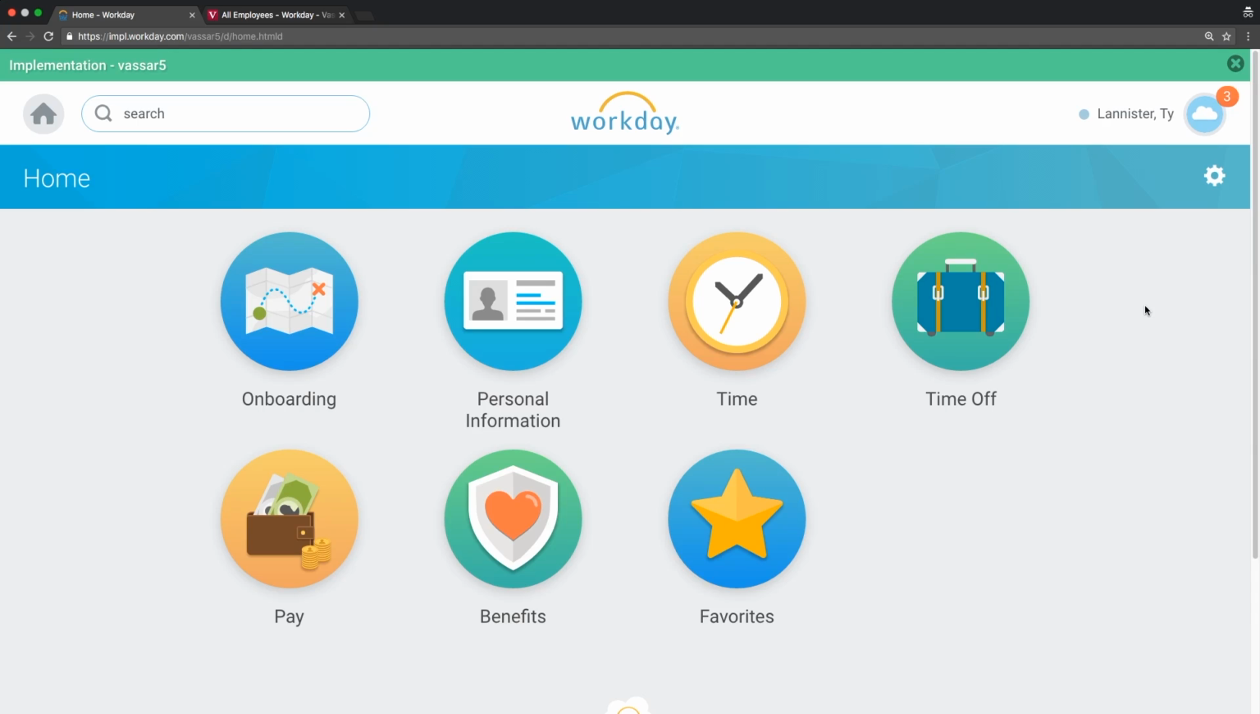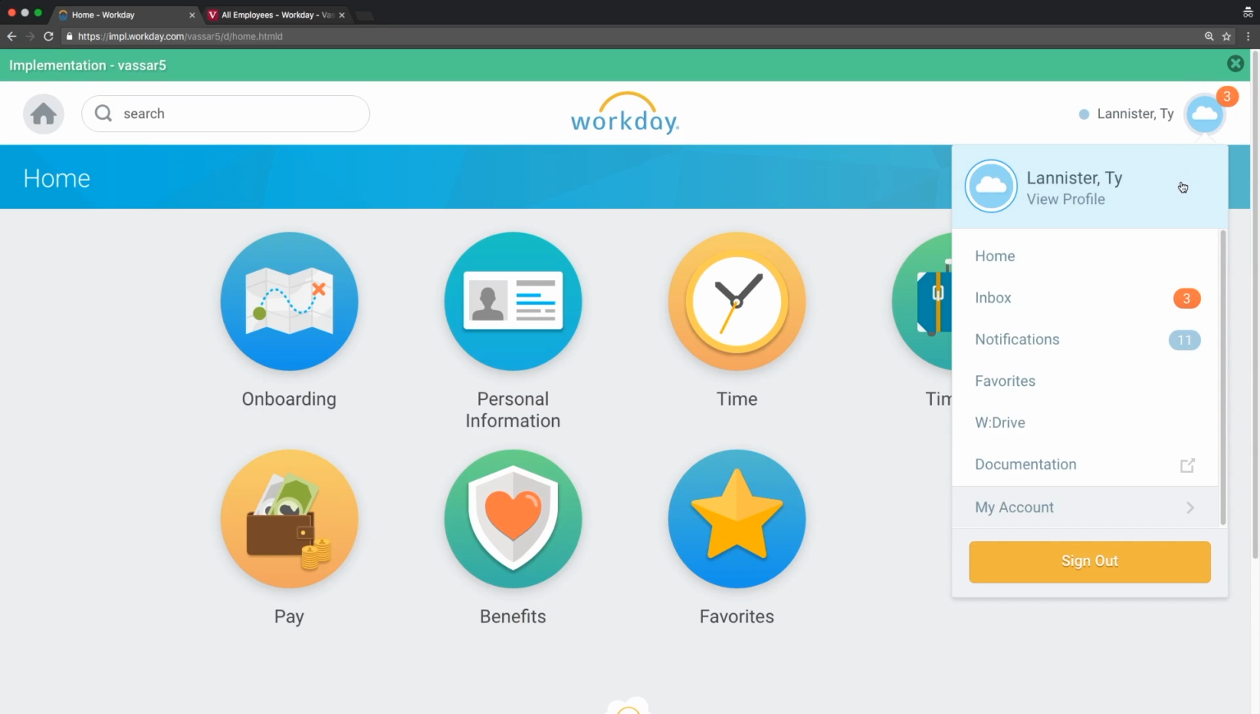You'll also see up in the upper right-hand corner, right now I have a little colored number 3. That's telling me that I have items in my inbox, and I'll show you what that is. I'm going to click on that cloud to open this menu. And a few things on this menu. This home option at the very top will always bring you back to the main home screen. So that works just like this button in the upper left. That'll always take you back to the home screen.